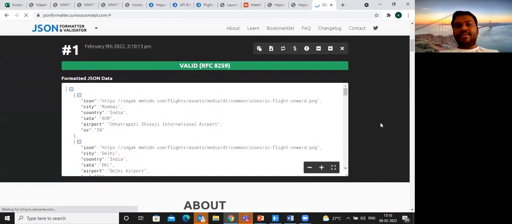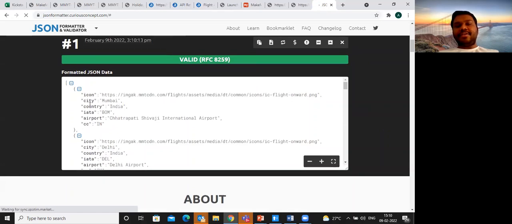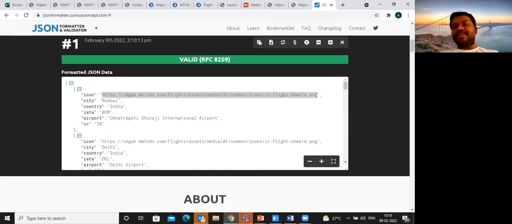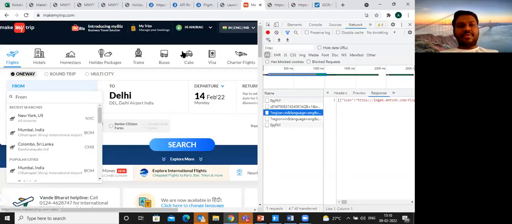So you can see, it is returning me an icon. It is returning me the city, the airport city, the airport country, the IATA code, which is the airport code for that airport, which is BOM, the full airport name, and then CC, which is something else, and then the icon. Because it's a flight thing, it's showing a flight icon. Even the flight icon is coming from my flight engine, only then you will be able to show the flight icon. That is how this works.